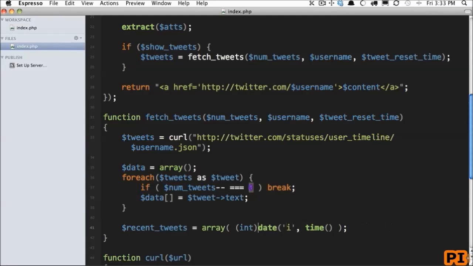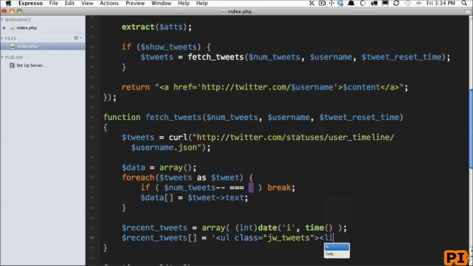Next, let's build up our fragment. So we want to display our tweets within an unordered list. So we'll do that right now. Recent tweets, and we're going to add a new item to it, and that's going to be equal to first a UL, and let's go ahead and give it a class name just in case the user wants to style it. And I'm going to use jw tweets. Next, we're going to have a list item. And here's a trick you can use.